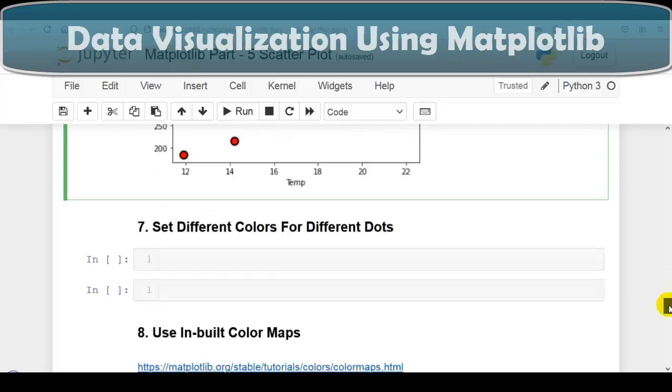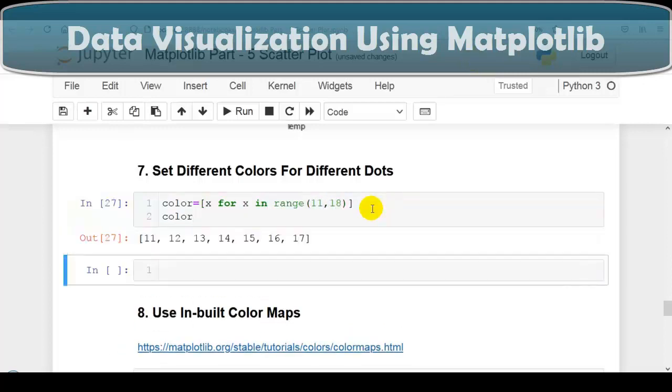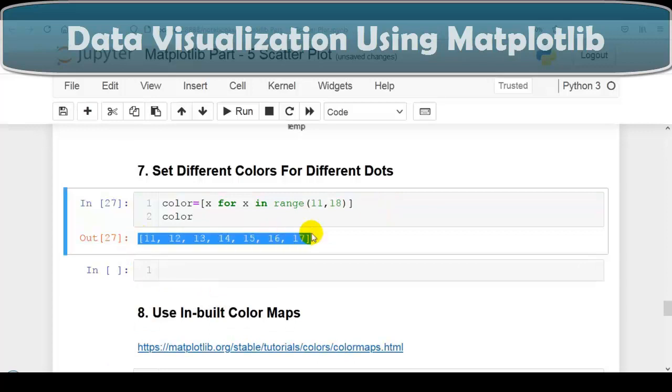So now next question. In this question we have to set different colors for different dots. So we can set different colors for different dots using another column. So let me create one variable color equal to, I am going to create a Python list using list comprehension. So x for x in range 11 to 18, color. Let me execute this cell. As you can see over here, 7 numbers.